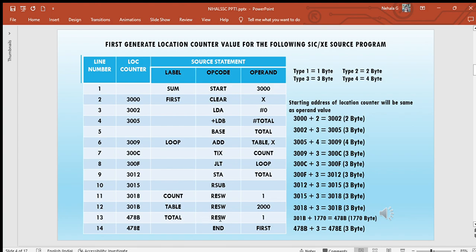Now if you see again, it is the same thing. This is a type 3 thing which has an operand value of 1. So 1 into 3 will be added to it. So 478B plus 3 is 478E. This will be the final location counter which you will find. With the help of the location counter, we will now find the object code for each line number. So let's see how we'll find it.